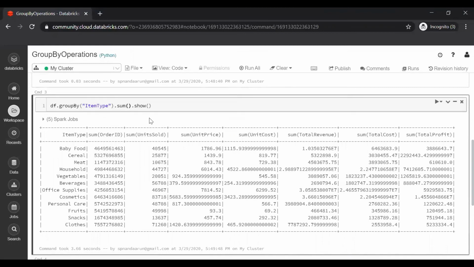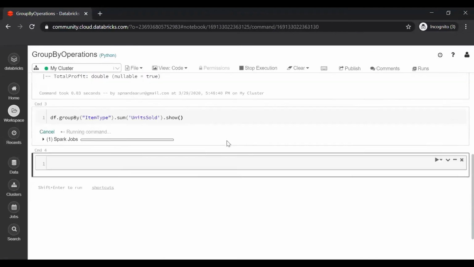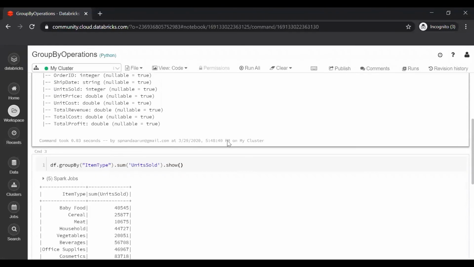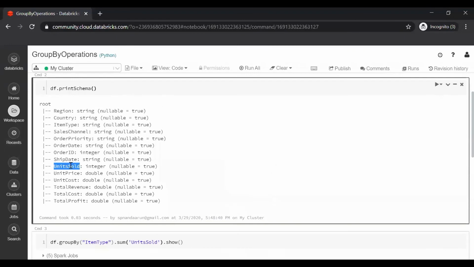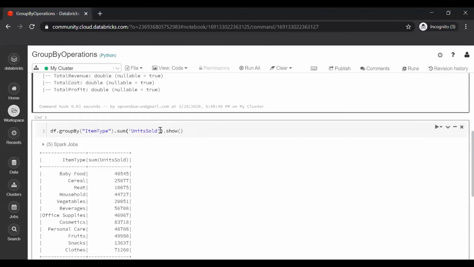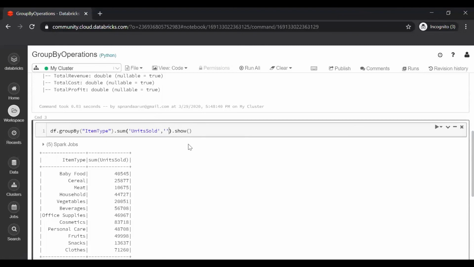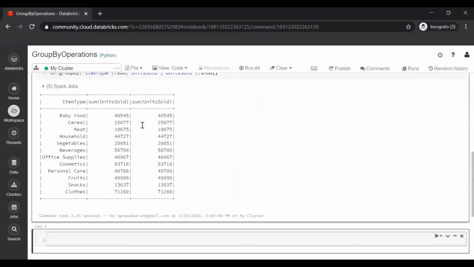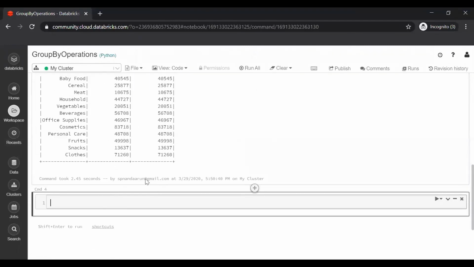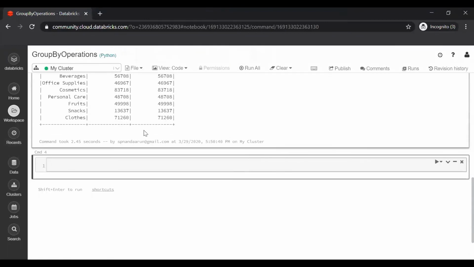Inside the sum function, let me add a column name, units sold. Suppose you want to add one more column, you can put a comma and do that. As usual, now let's look into another syntax. How do we do aggregation?